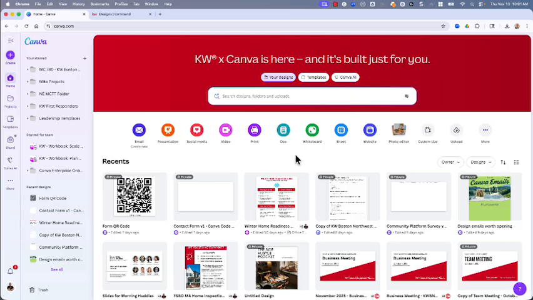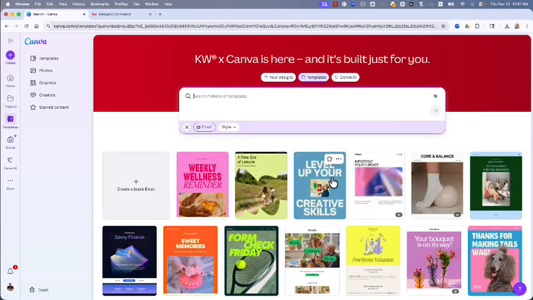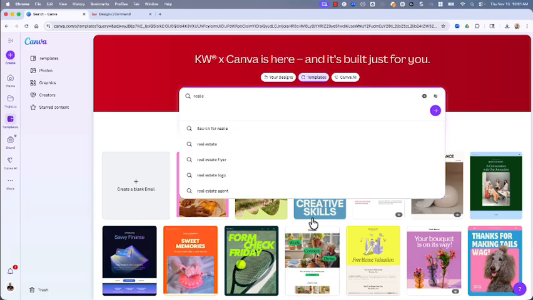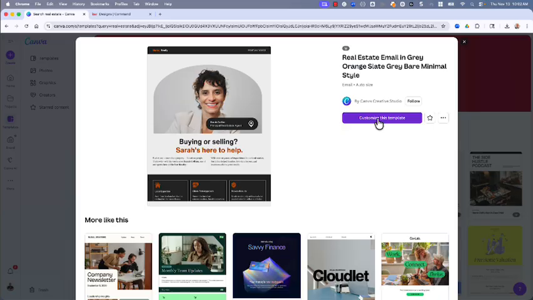So let's dive in. Instead of clicking on email here, I'm actually going to go up to templates, and we have access to the large Canva template library for emails. So I'm going to click on emails, and it's going to give me pretty much everything that's available in Canva. I'm going to narrow this down by typing in real estate here at the top, hit enter, and then I have ones that are a little bit more real estate-esque. So for this, I'm going to grab this one here. This is nice. And we're going to click on customize template.